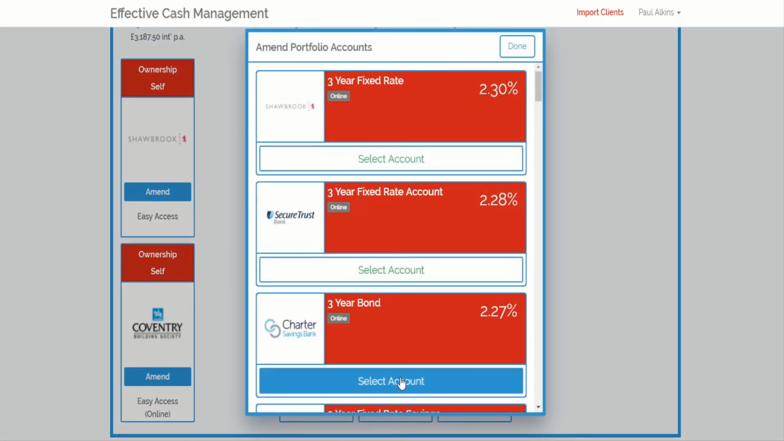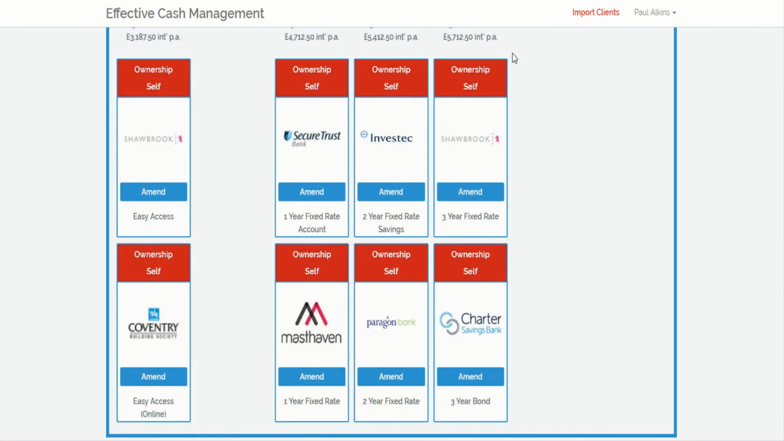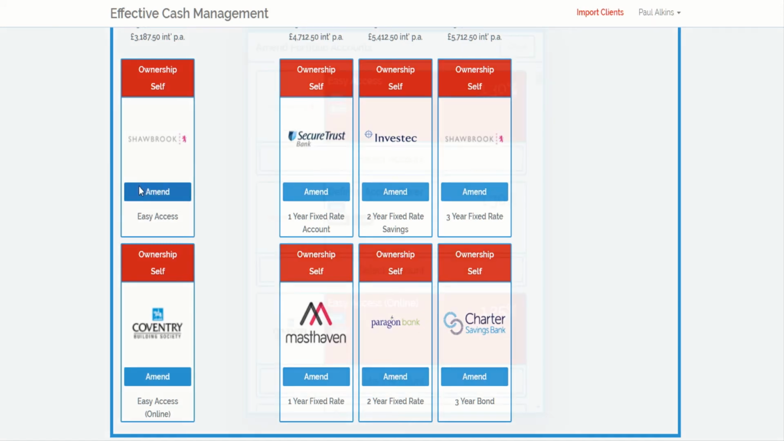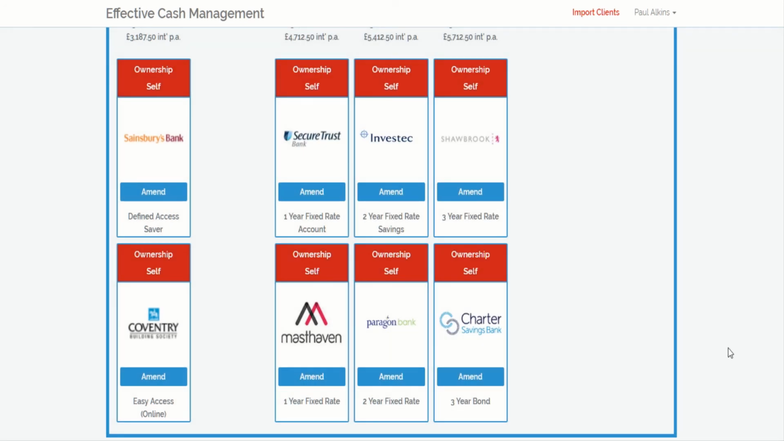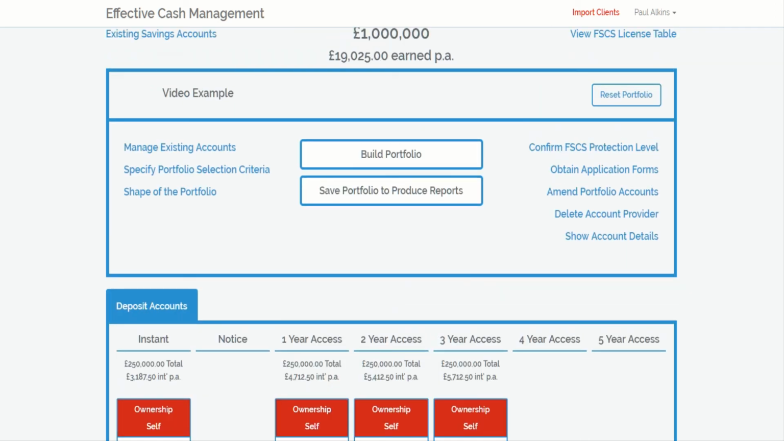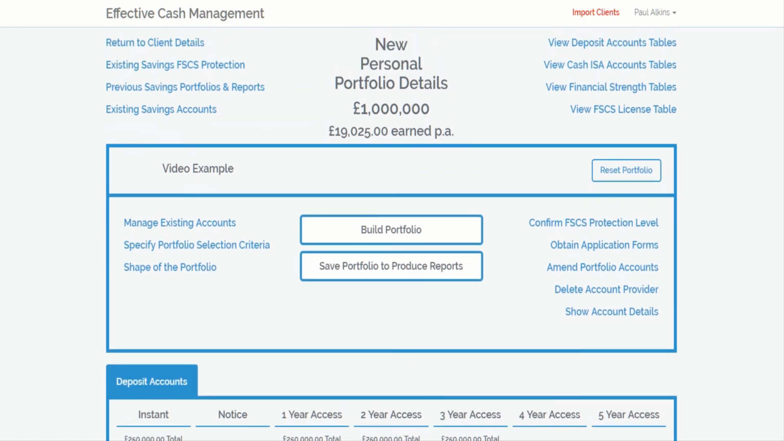So Charter Savings Bank. So all of those have come out quite nice. So now I've raised the FSCS limit, and I have increased the financial strength ratings, and again the portfolio return is just over £19,000. So as a quick example there as to how you manipulate a large portfolio.